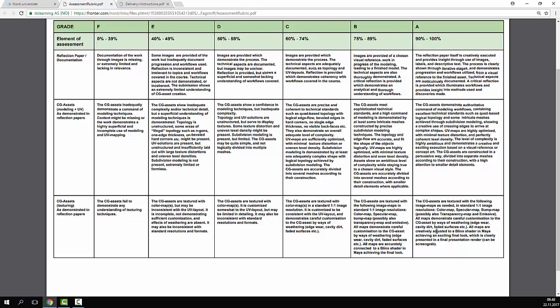So let me read the A. The CG assets are textured with the following image maps. It's the same thing. So color map, specular map, bump map, and so on. All maps demonstrate careful customization to the CG asset by ways of weathering, so that's also the same. But all maps are creatively adjusted to a blend shader in Maya, achieving an exciting final look. So again, we're using words like exciting. It's just like, okay, you went a little bit further, which is clearly presented in a final presentation render.